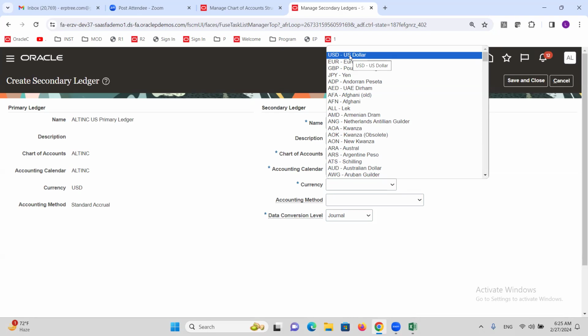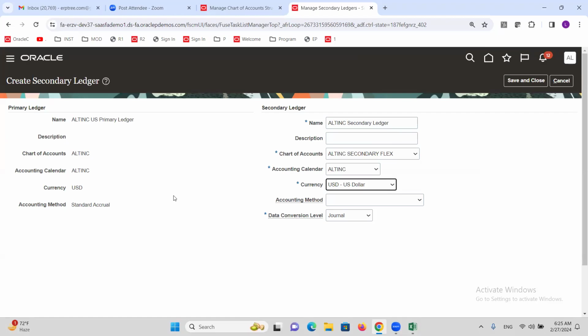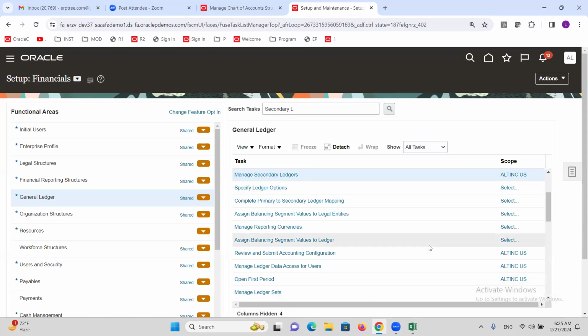If it is a different currency, if you are going to report in INR, the additional setup is that you have to set daily rates. That is the only point. Now we are going to report in the same currency. The only difference is chart of accounts. As per the primary ledger, a 7 segment chart of accounts. As per the secondary ledger, a 2 segment chart of accounts. That is the difference. Your accounting method and all is not required because you are going to use this within the GL application only. So data conversion, keep a journal. So save and close.